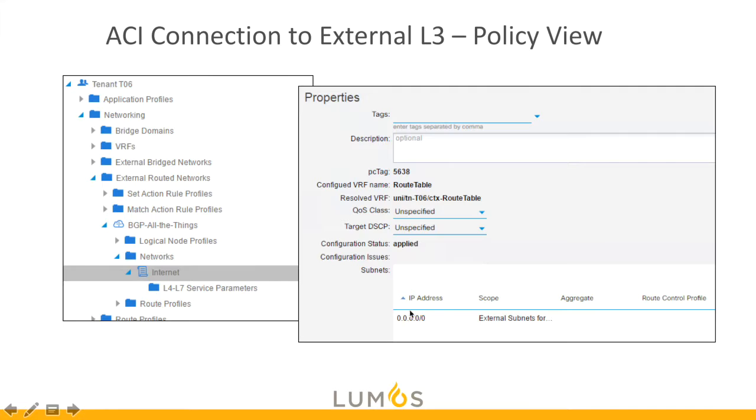Now, in this case right here, we have Internet as an external Layer 3 EPG, and that's represented by 0/0. So that's the entirety of the internet. We can do more specific matches. So these are LPMs, longest prefix matches. We can do /8, /16s, even /24s, or in this case, we're just doing a catch-all for the entire internet.